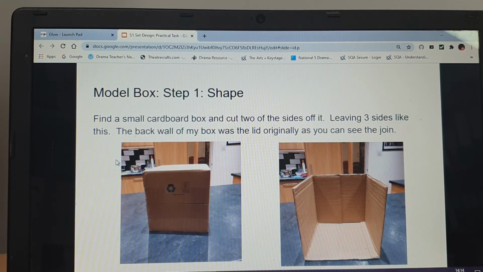What I did is I cut off 2 sides of it, leaving 3 sides. Now the back of the box here, you can see, that's actually the lid of the box. So I've kept the lid of the box here and I've taped it up, and you can see there's actually still tape on the back, the brown tape. So I haven't cut that off. I've cut off the other sides that were not needed.